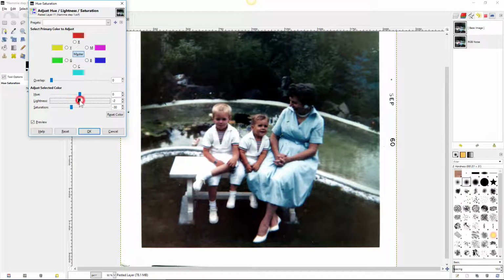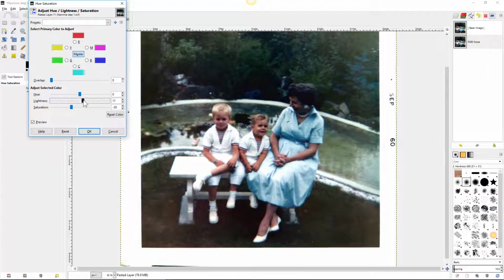Let's see what the lightness does for us. Okay, that helps because now I can see the individual blades of grass better. And let's try the hue. No, that's adding green and blue shifts to it. So we'll just set that back to 0.